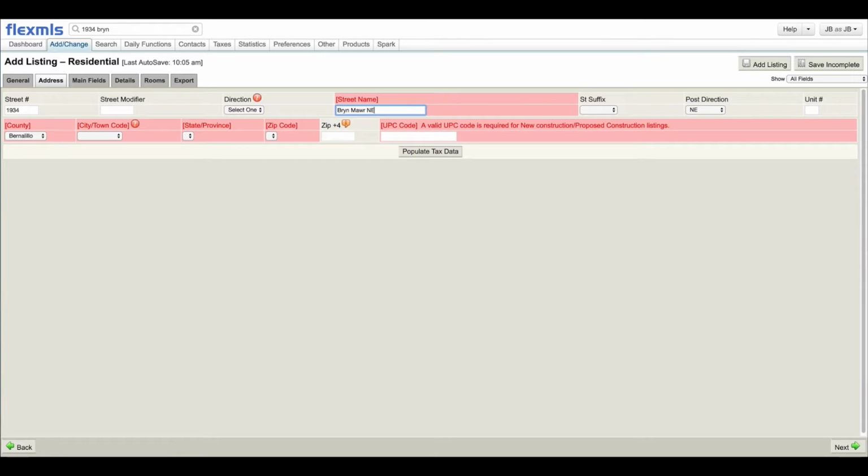Bryn Mawr Northeast twice. So if you ever wonder why a listing has Drive or Avenue or Northeast, it's because someone put the street post direction in the street name. So it really just wants the name, period. And then I'll put Drive and Northeast. So I'm breaking down the address into little pieces of blocks.